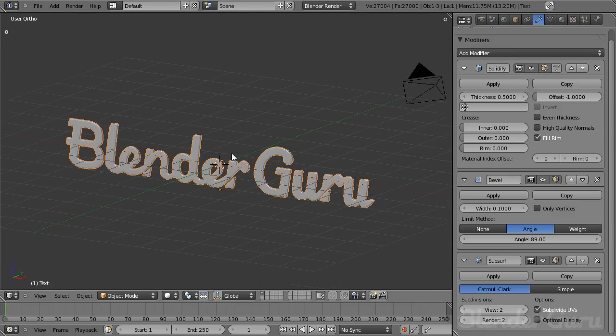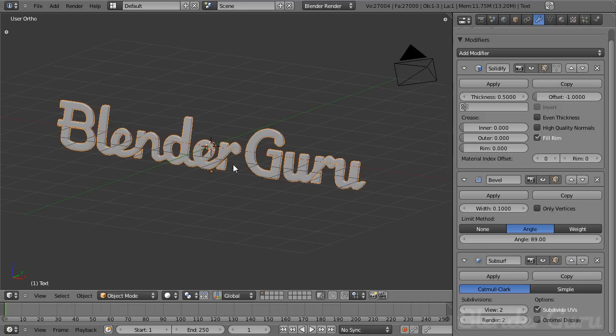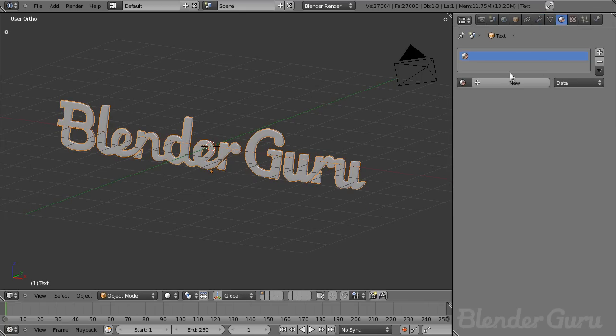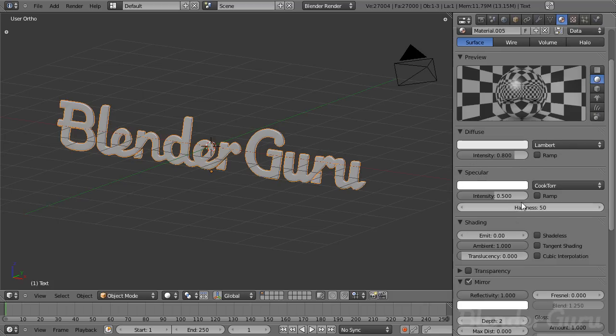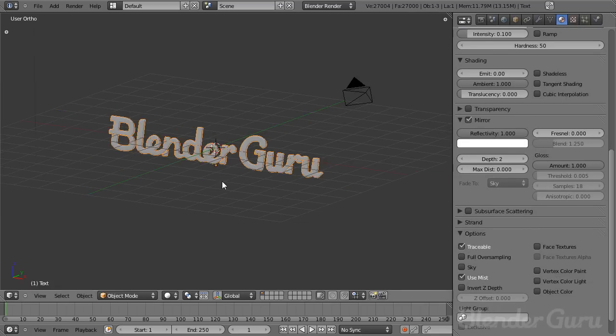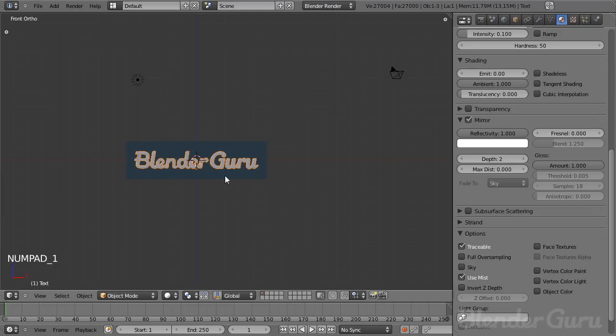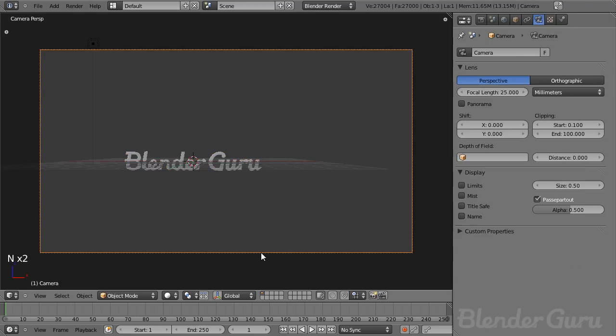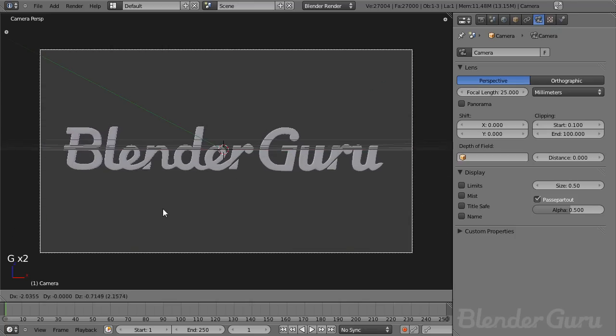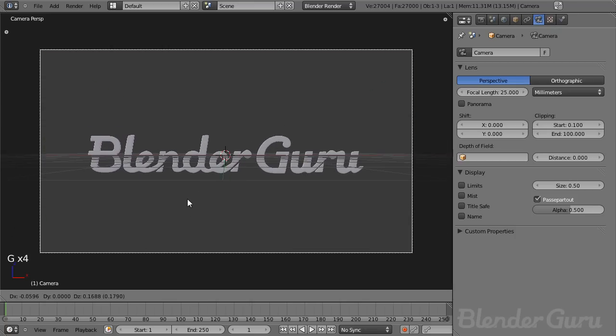Now to create that nice chrome look, we're going to be making this text here 100% reflective. So I'm going to add a material now. I'm going to turn on mirror and turn the reflectivity all the way up to 1. And I'm going to set the specularity to 0.1. Let's position the camera front on as well. We can remove the background image as well. Okay, I'm just going to position the camera here.